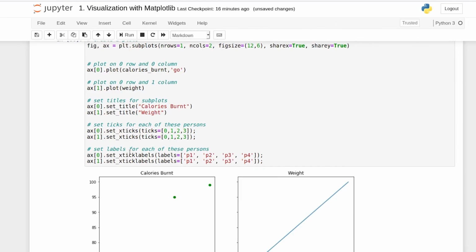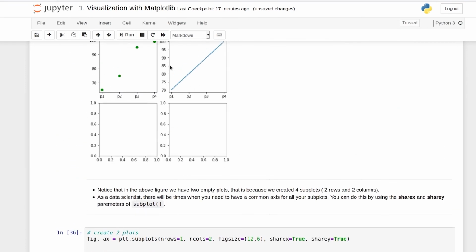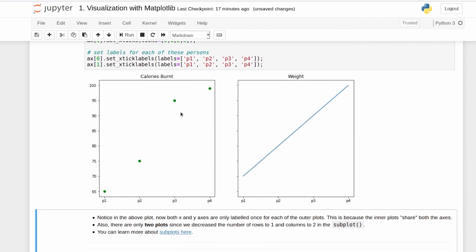Let me just run this piece of code. So now we have just 2 subplots for 2 variables that we are trying to plot. Also notice, here we had separate x-axis and y-axis for each plot. Here what we have done is we have the same y-axis for both the plots. Now this is something that is just making the diagram look more clean and neat.